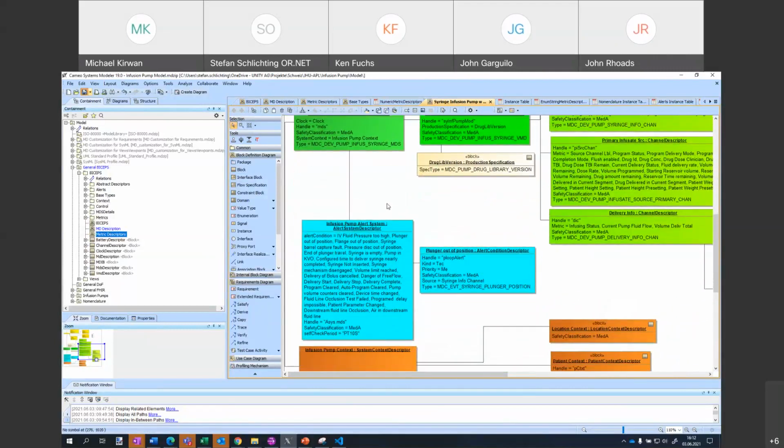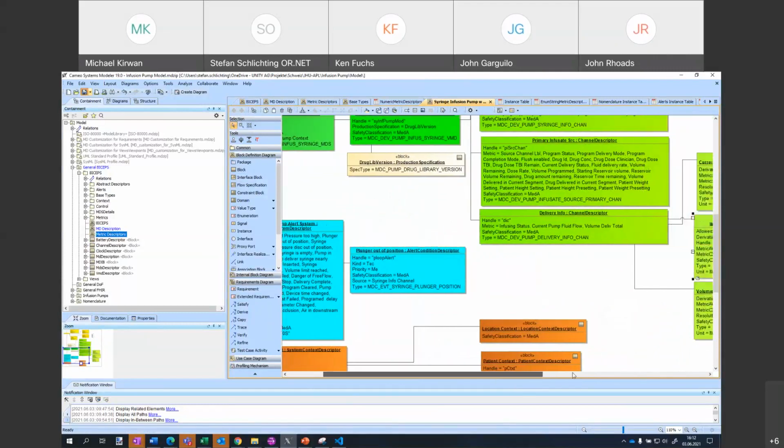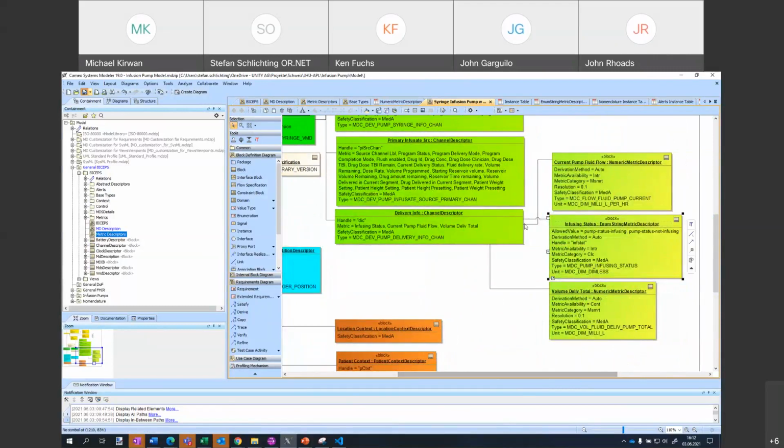Stefan, a quick question with the units. Sure. Would you at that point in the model put all possible units, or is it just a sample? So for example, for the infusing status, you have dimensionless. If there were other units used there, would that be listed under the unit equals?